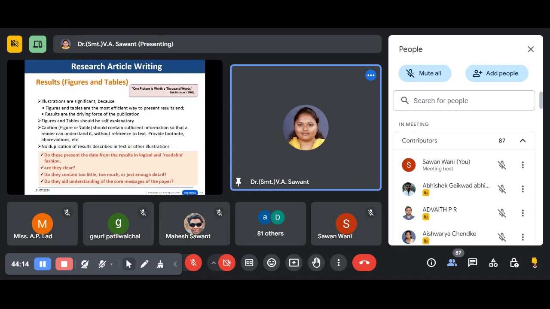The figures, tables, or illustrations are significant in a research article because, as we know, figures and tables are the most efficient way to present the results. And as the saying goes, one picture is worth 1,000 words, and therefore you can include pictures in the form of figures, tables, graphs, and charts, as the results are the driving force of the publication. So you should make it attractive, and you should make it informative.